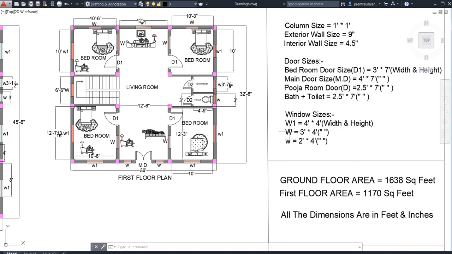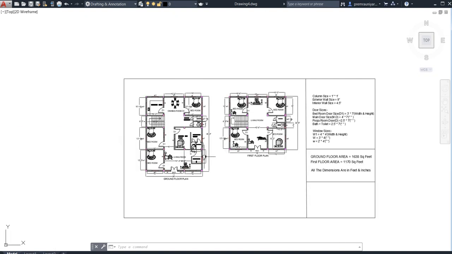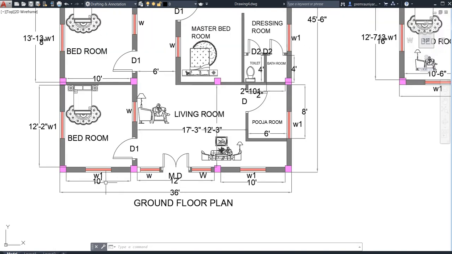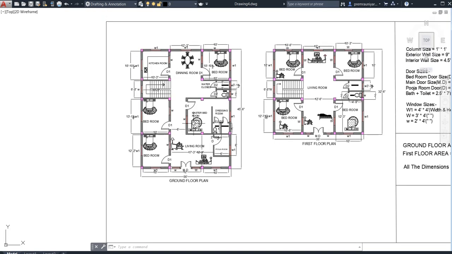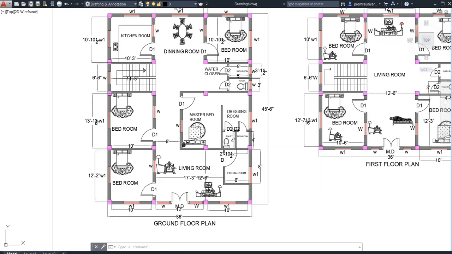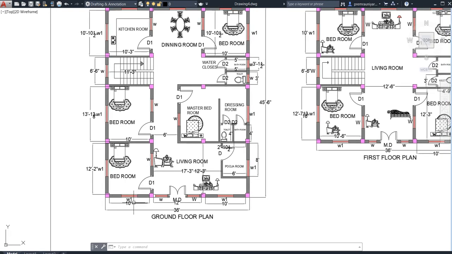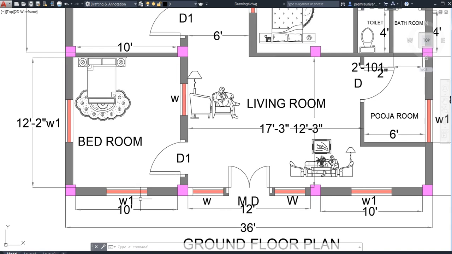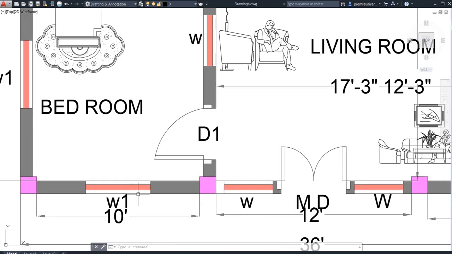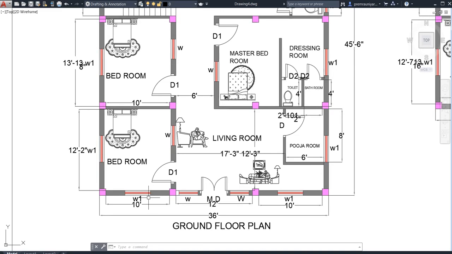So you can see the window which I have denoted with W1 is 4 feet into 4 feet. So the width will be 4 feet and the height 4 feet, and I have created it here as W1. Wherever you see W1 in this plan, you need to understand that this window size is 4 feet into 4 feet. The 4 feet is the width of the window, and the height of the window will be 4 feet.